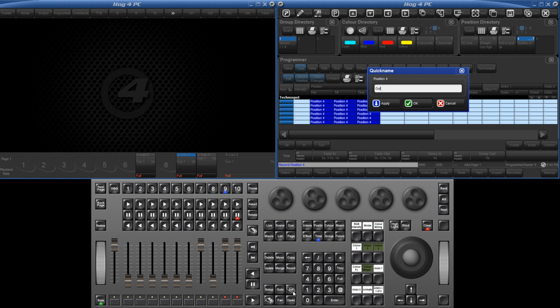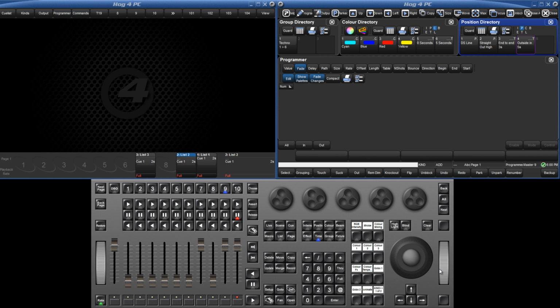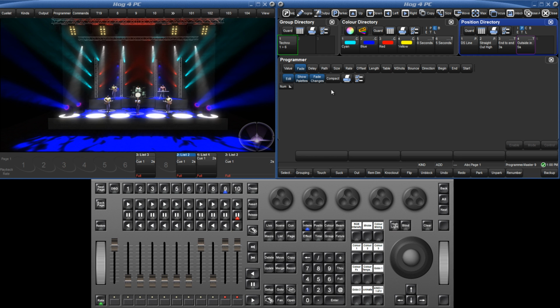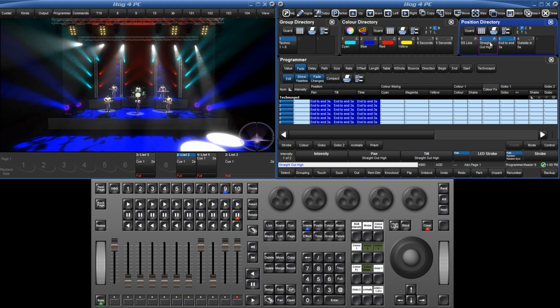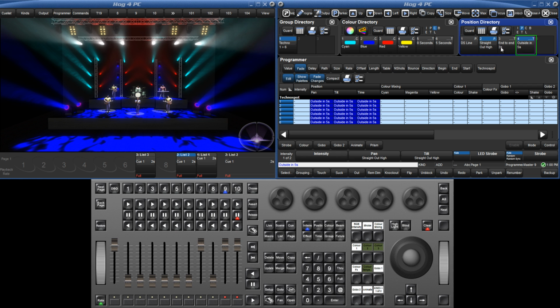Like before, to use these timing palettes live in the programmer, ensure that the Fade Changes option is selected. Select the fixtures, followed by a timing palette, followed by the position palette. Now select the second timing palette and a different position.